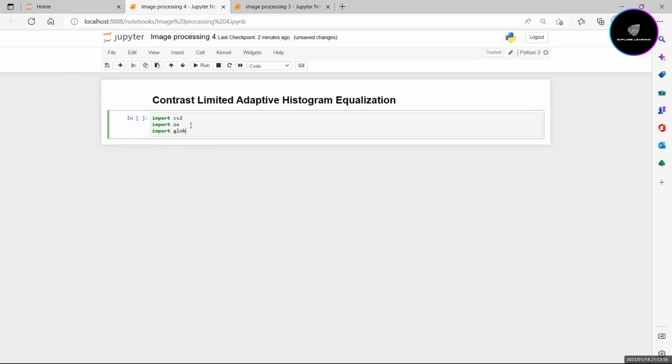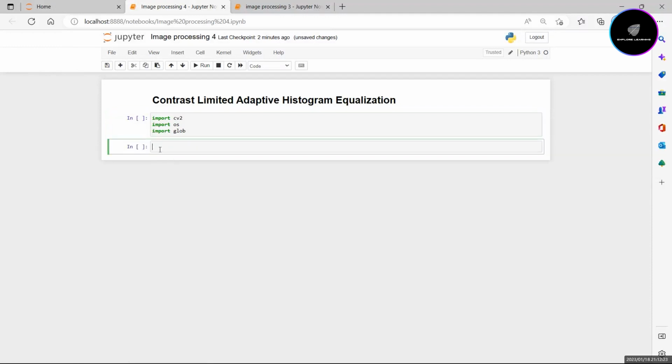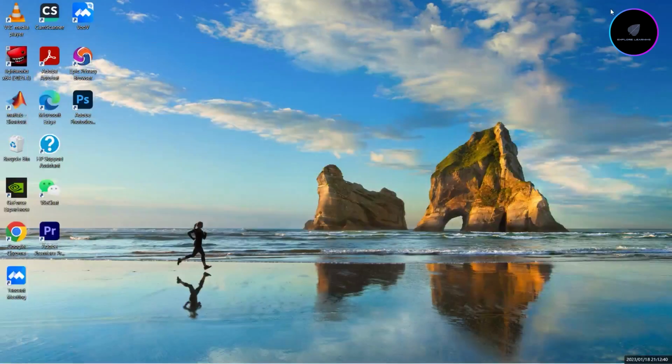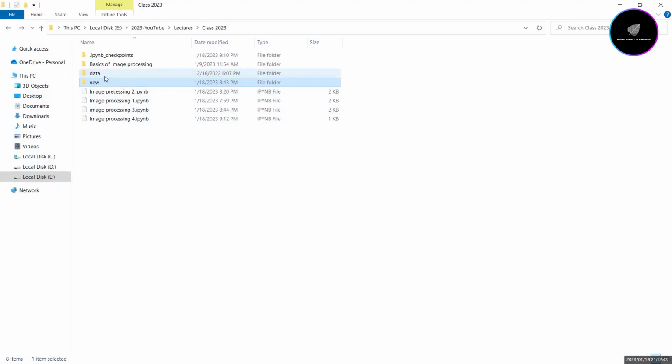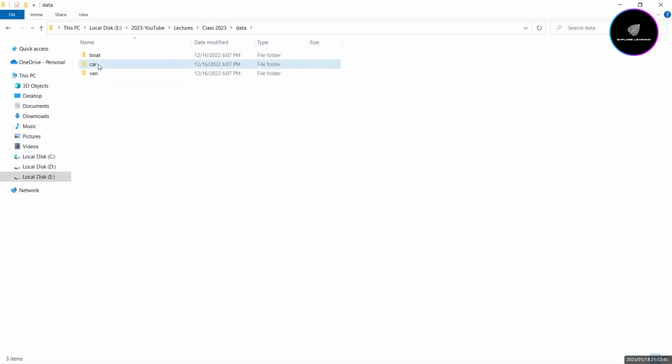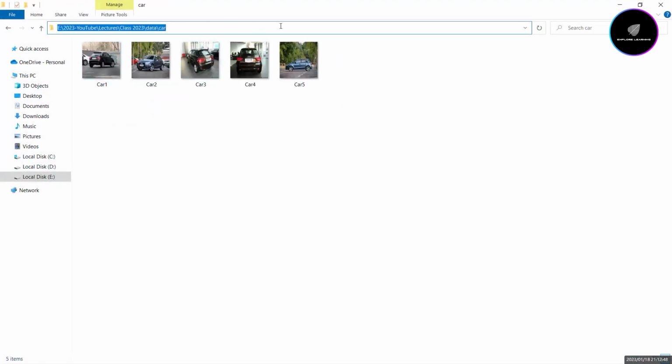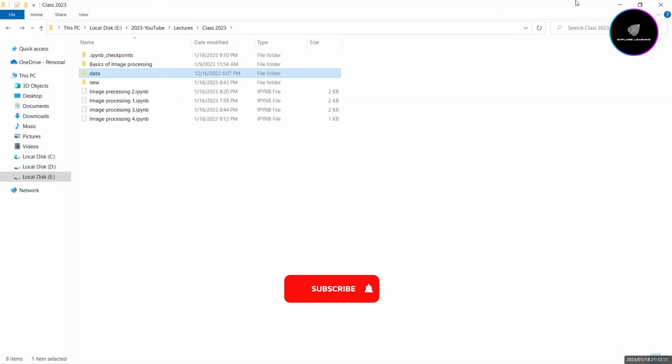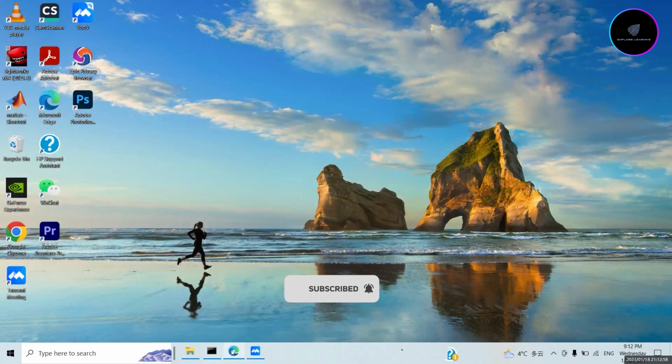Create a new cell. Let's read the image. So we need to specify the image path. So don't forget the raw string. Let's get the images. Okay, so this is the images. Let's deal with the car images. So copy the link to the path. Let's go straight to the Jupyter notebook, paste it right here.